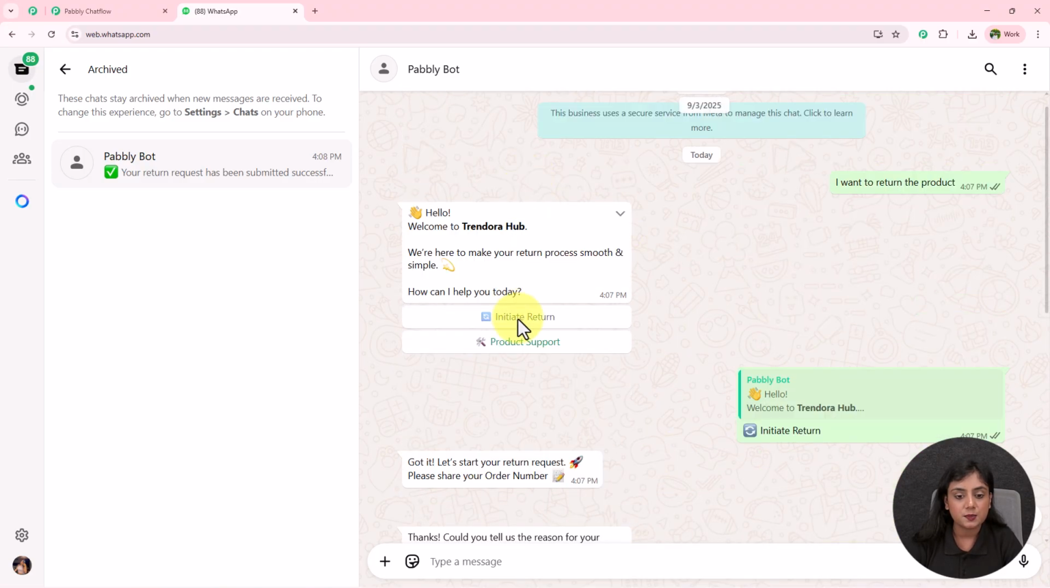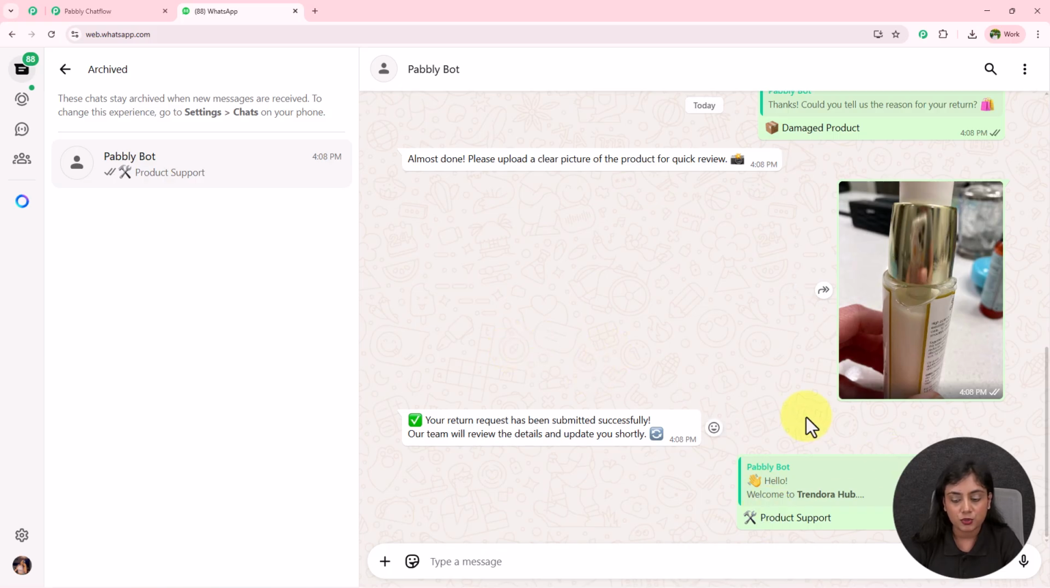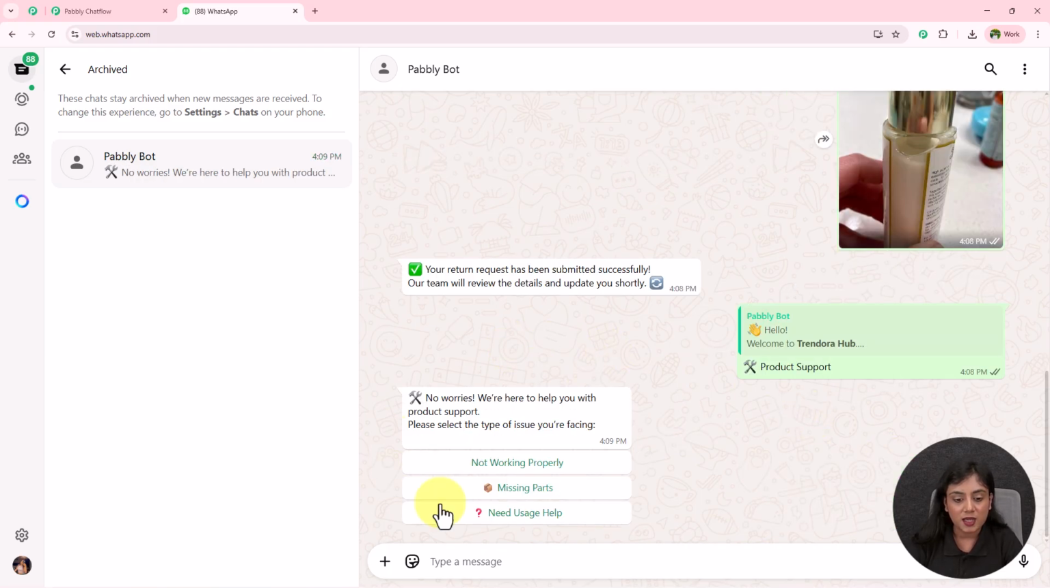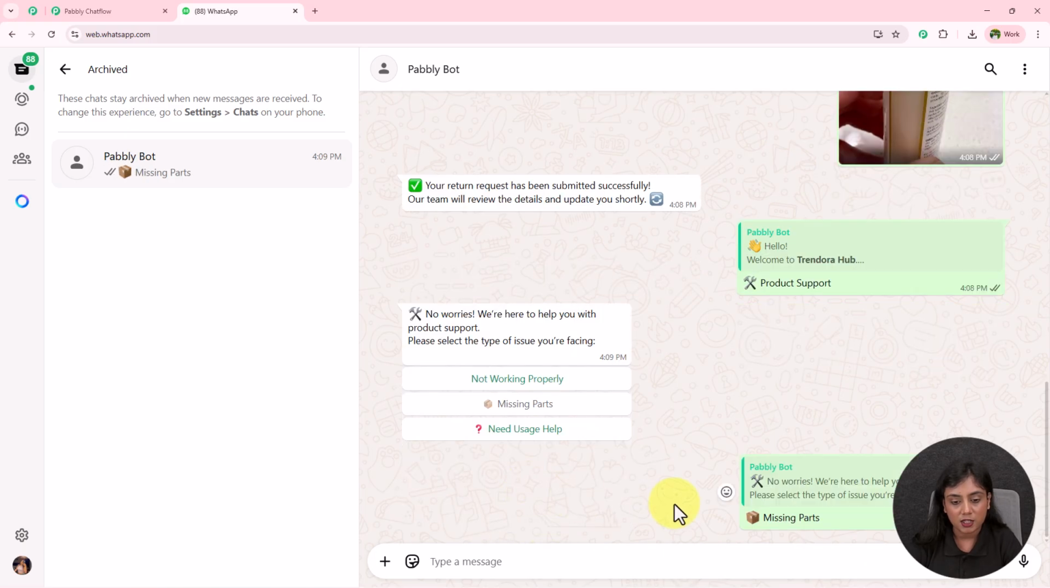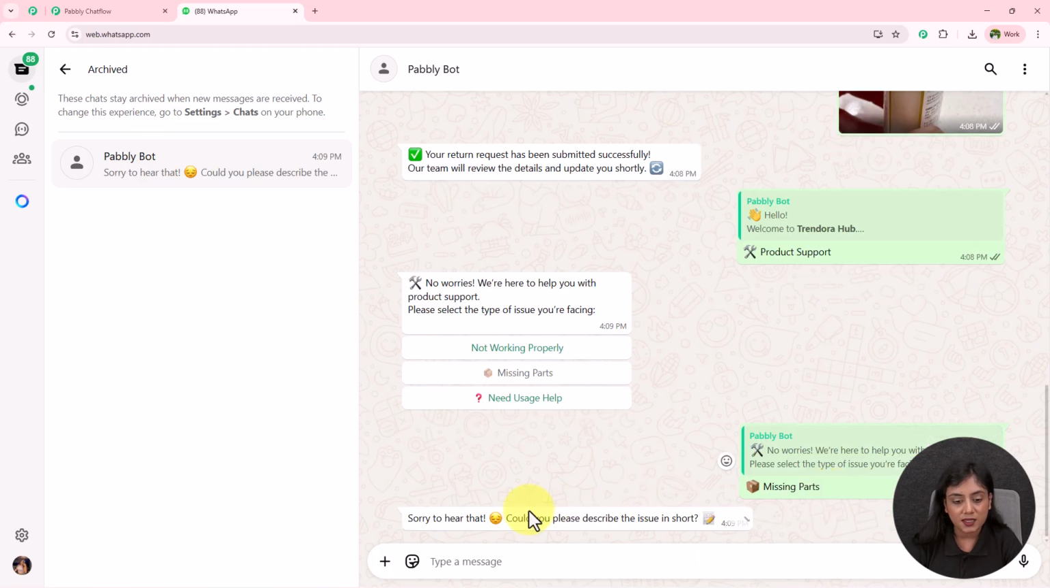Let's suppose it is product support. So I'm going to select the option product support, and as soon as I've done it, it says not working properly, missing parts, need usage help. I'm going to select the option missing parts right over here. As soon as I've done it, it says sorry to hear that, could you please describe the issue in short. I'm going to write over here: not working properly.